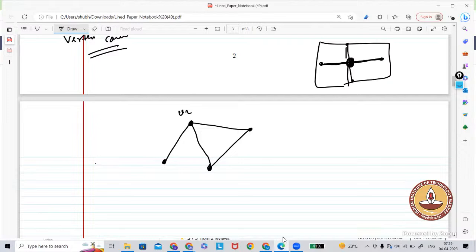Suppose you establish the camera here, then it can see this one and this one, but it cannot see this one. So you have to establish another camera here. Let's say this is V1, V2, V3, and this is V4. If you establish a camera here, then another camera will be established here.